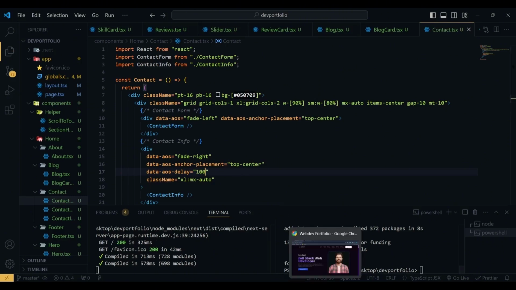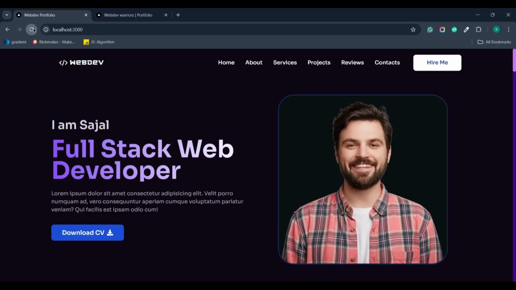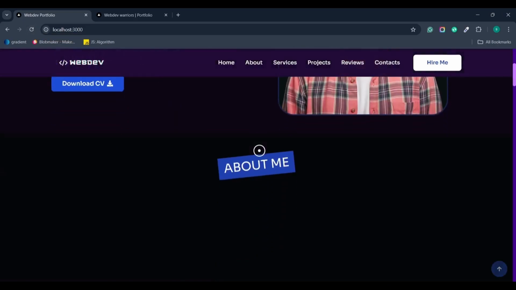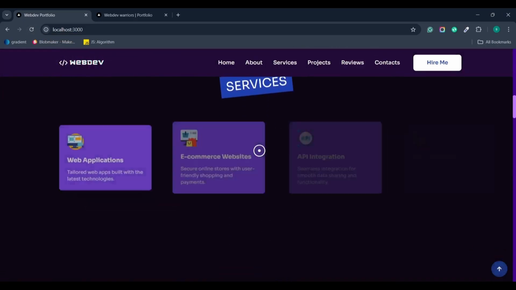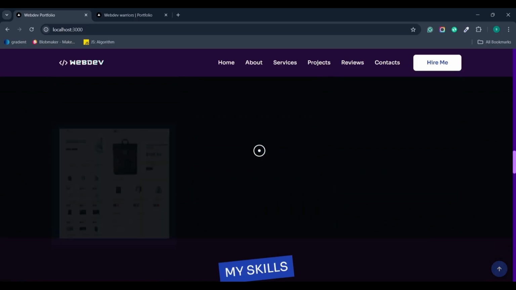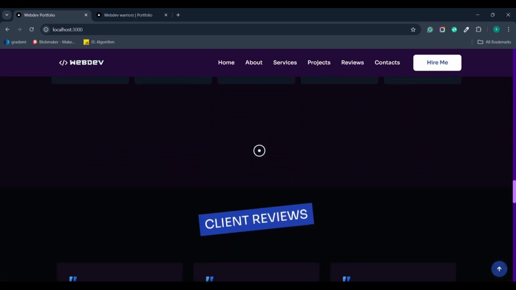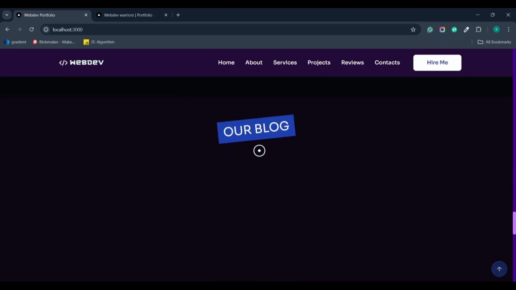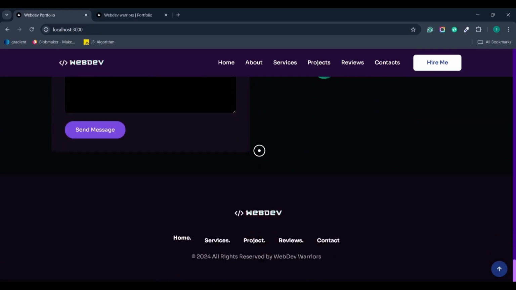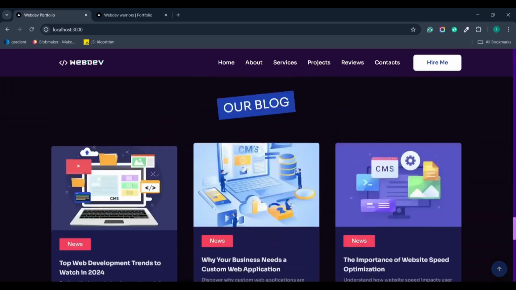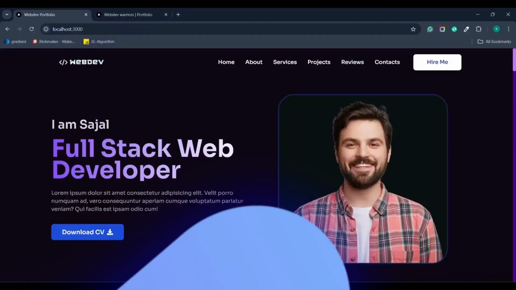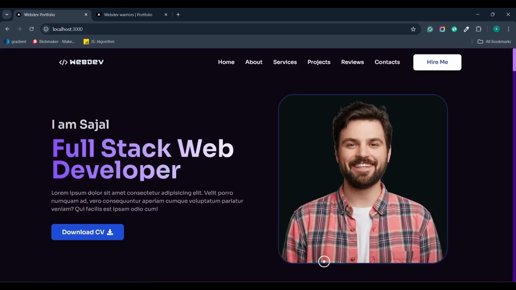Now let's go to our project and refresh the page. So these are the initial animation, then we have the about me animation, services animation, projects animation, then we have the skills animation, then the blog section, and finally we have the contact form animation, and everything looks very nice and attractive. So our scroll animation is completed. Finally, our project is completed. Now we are going to deploy our project.